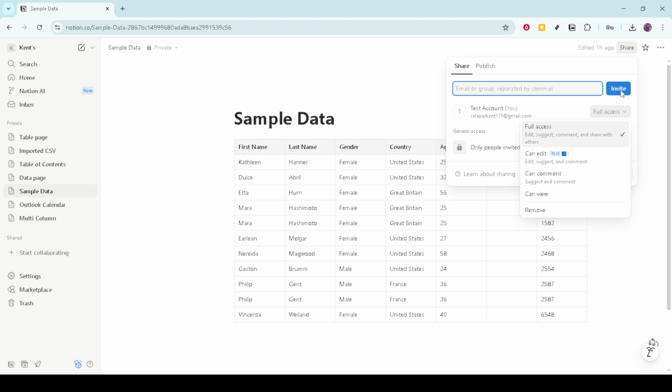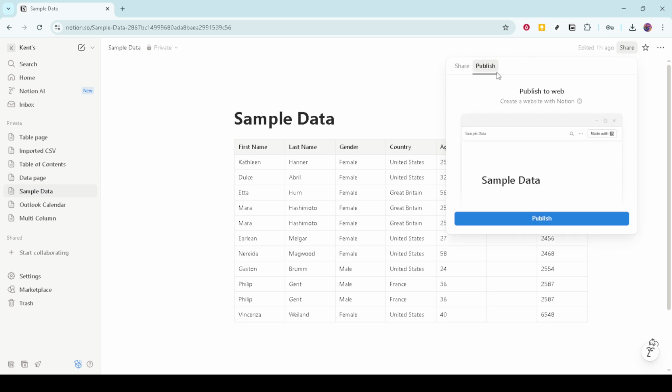Now, if you're interested in making your page accessible to a broader audience, we'll proceed to public sharing. Start by clicking on the Share button again at the top of the page. This time, navigate over to the Publish tab. You'll find an option labeled Publish to Web. Clicking this generates a link that anyone with the URL can visit.